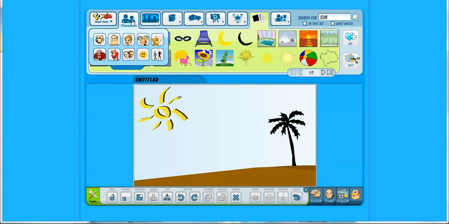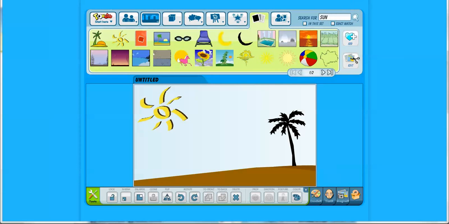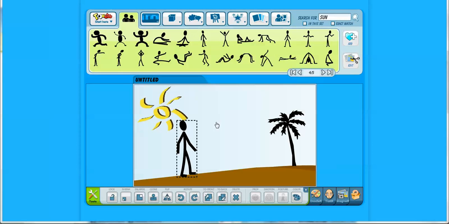Now I'm going to insert some characters. Under the Characters tab, they're mainly stock characters, meaning they're pre-made. And it's broken off by gender, kids, animals or birds, sports. To make it simple, I'll just use stick figures. I inserted this particular stick figure. I'm going to resize him a bit.